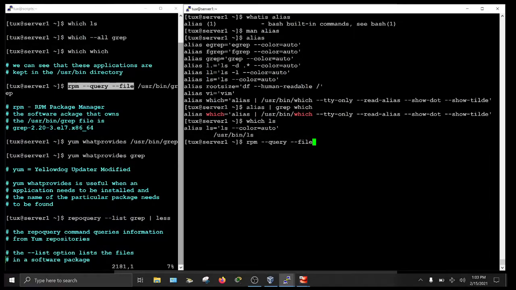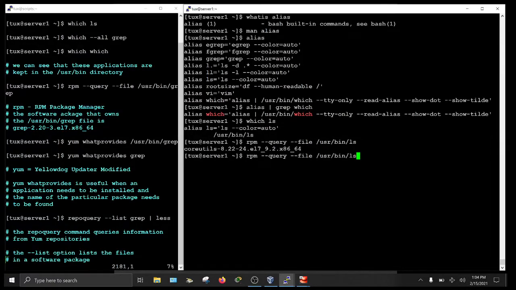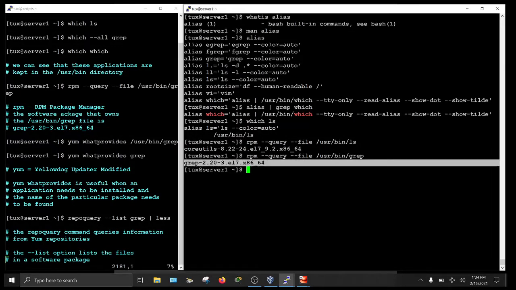And let's just say I wanted to use the Red Hat Package Manager to query the file for this file path. And then the one for grep would be this package. So you can see the software package that provides the grep command.